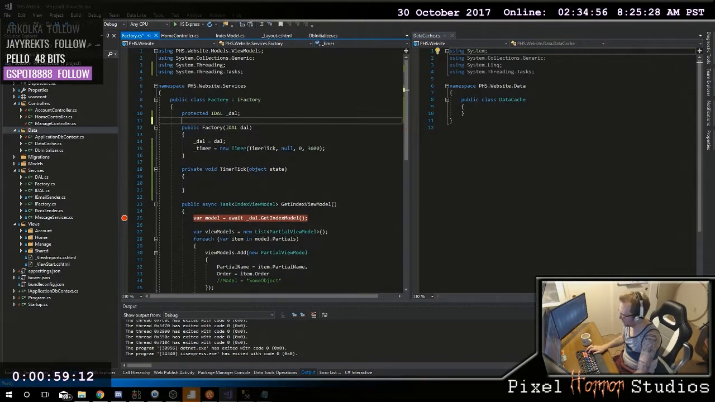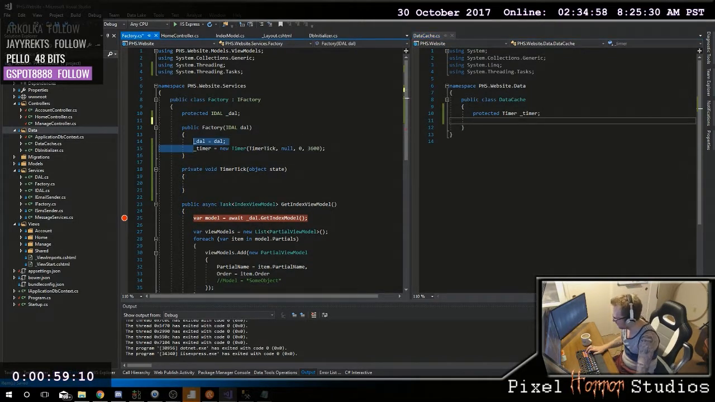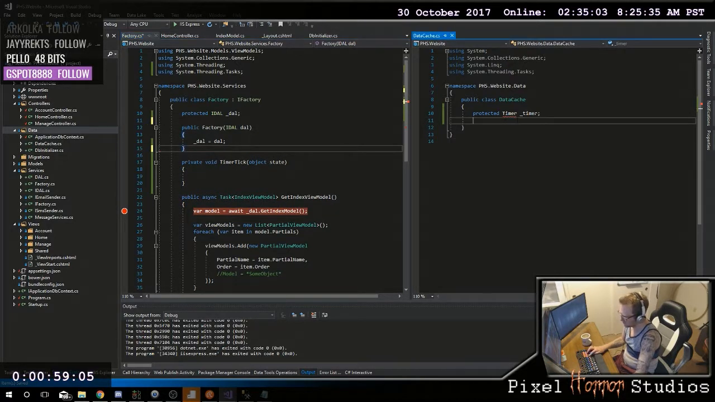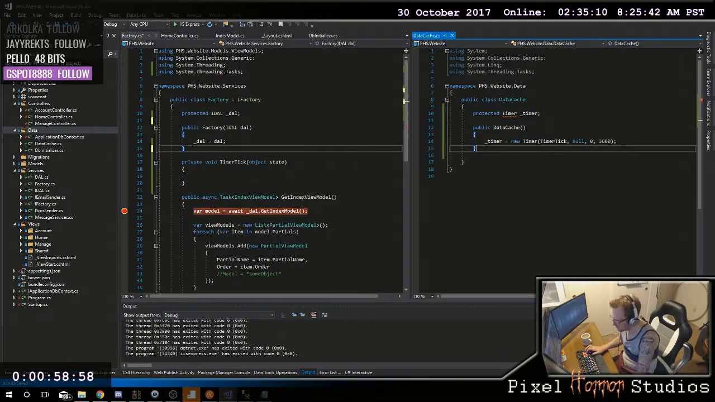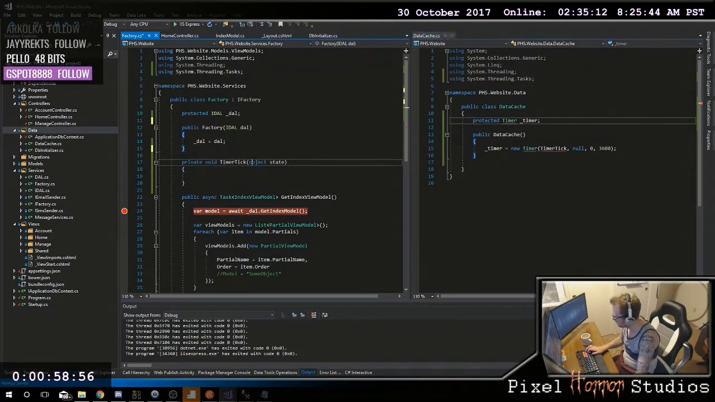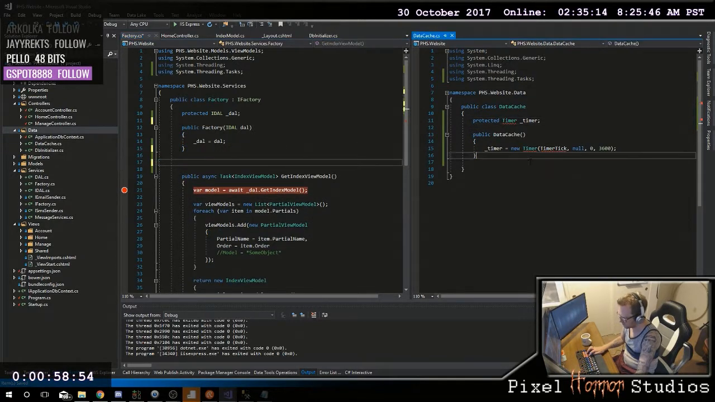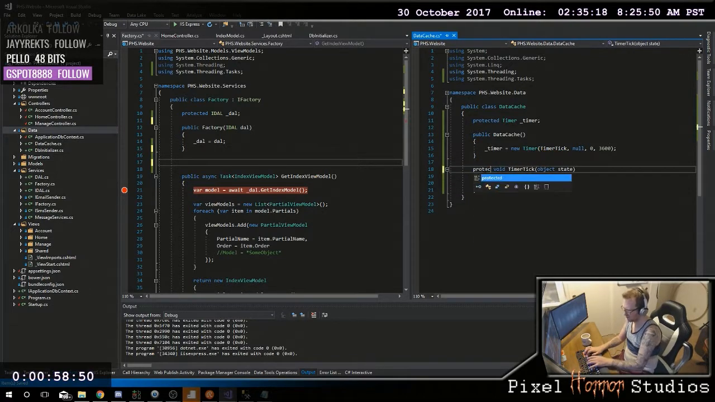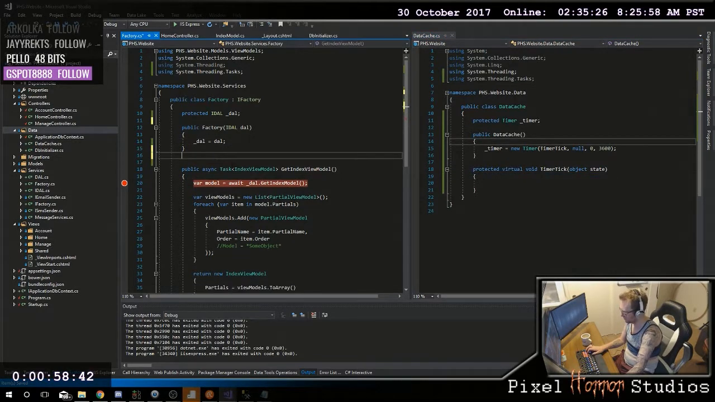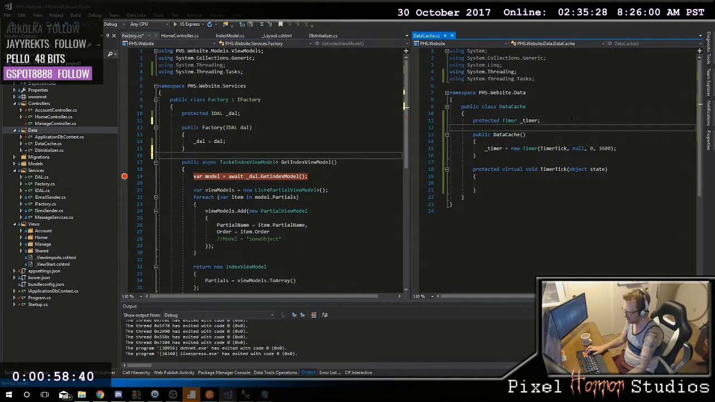All right, let's put this timer back on here. And then this factory needs to have access to this data cache probably. We need this timer, which is ticking. So we'll have a, sorry, wrong one. We need to have a constructor on that. Okay, and then we can add in our timer tick. Let's make this a protected virtual so that we can change it later if we need to. So now when you do this, what you want to do is reconstruct this. So your factory gets injected here.